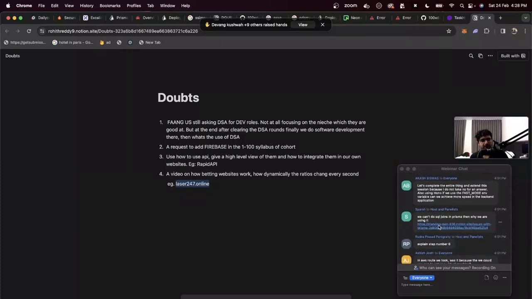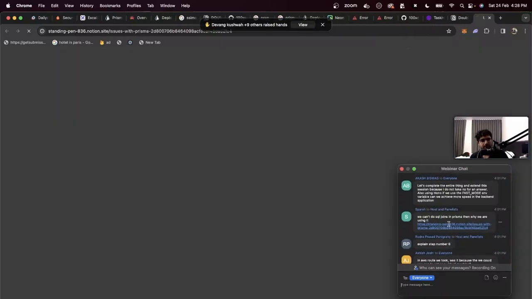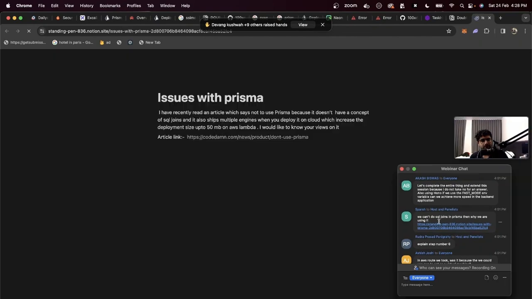Why can't we use SQL joins in Prisma? Then why are we using it? I recently read an article which says not to use Prisma because it doesn't have a concept of SQL joins, and it also ships multiple engines. When you deploy it on the cloud, this increases the deployment size up to 50 MB on AWS Lambda. I would like to know your views on it.